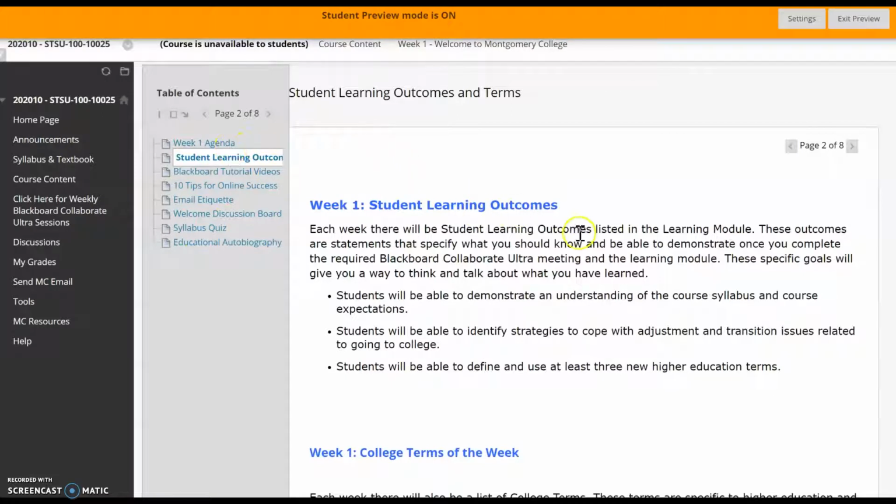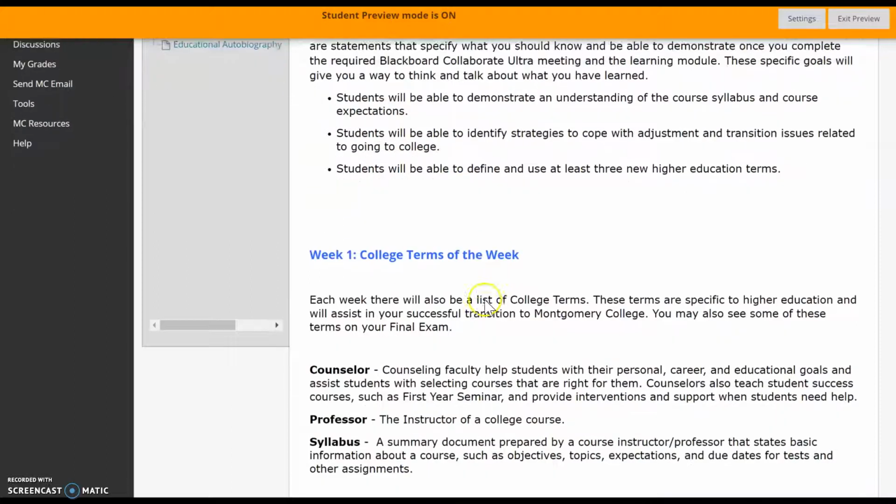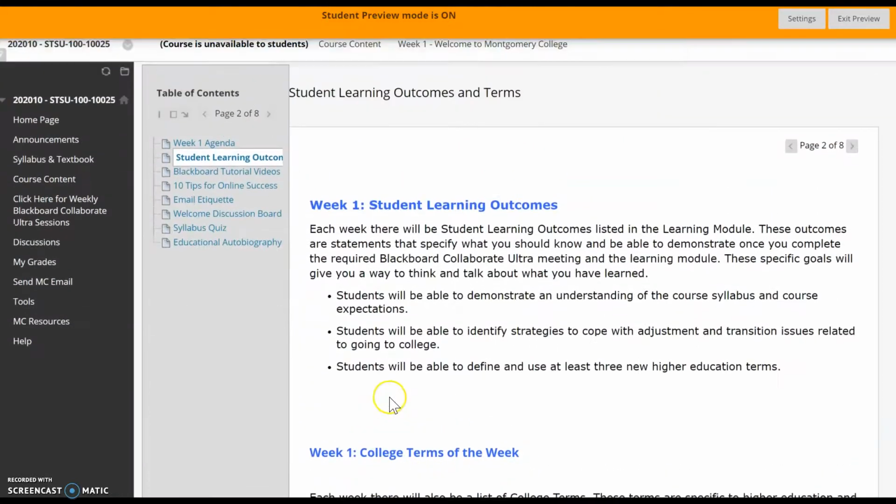After the agenda for each week, you'll see learning outcomes for the week, so what you can be expected to learn, and then also college terms of the week. These college terms are to assist you in navigating higher education and transitioning to Montgomery College, so some terms that you may not be familiar with.